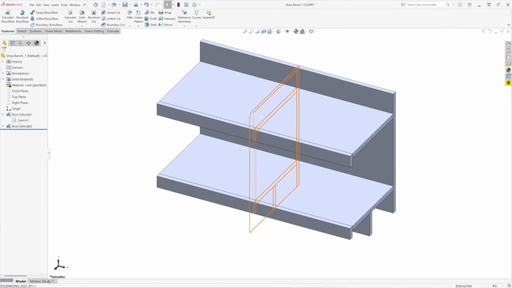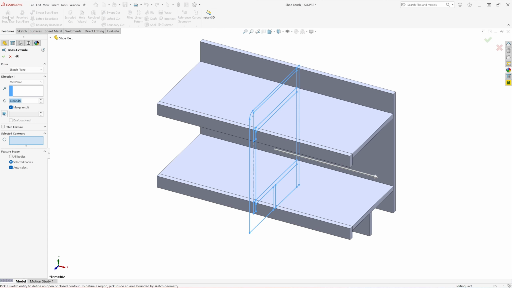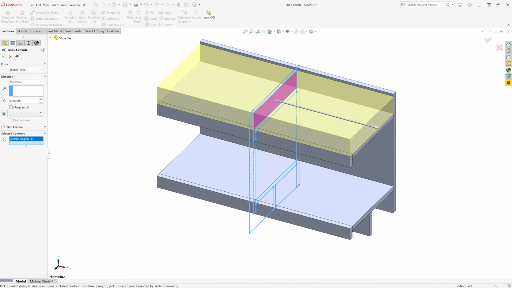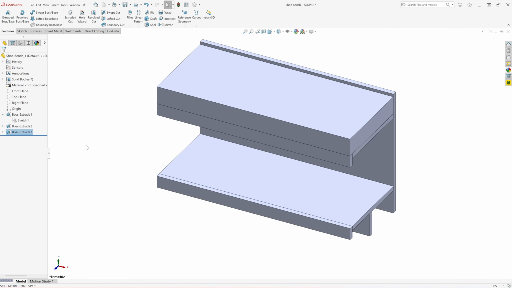Going back to Sketch 1 again from Boss Extrude 1, Extruded Boss/Base, unselect merge result, keeping the parameters the same, 32 inches, midplane, sketch plane. I'm going to select that rectangle for the seat cushion, and unselect merge result, we want it as a separate body. Okay, so I got 7 bodies now.